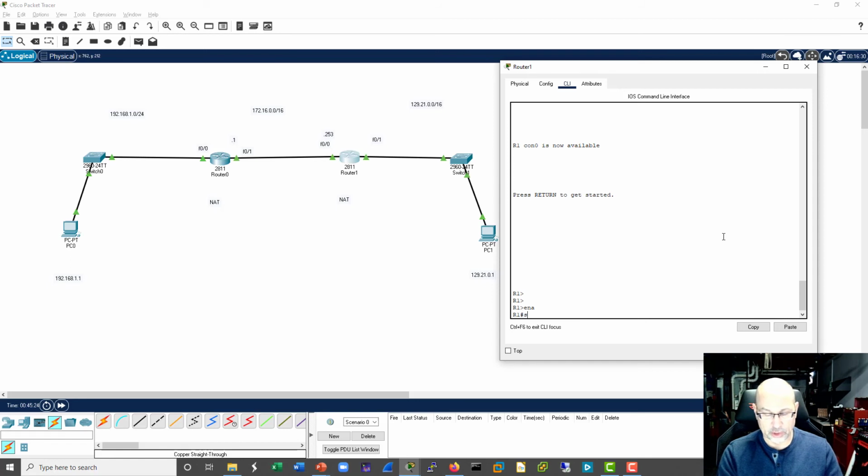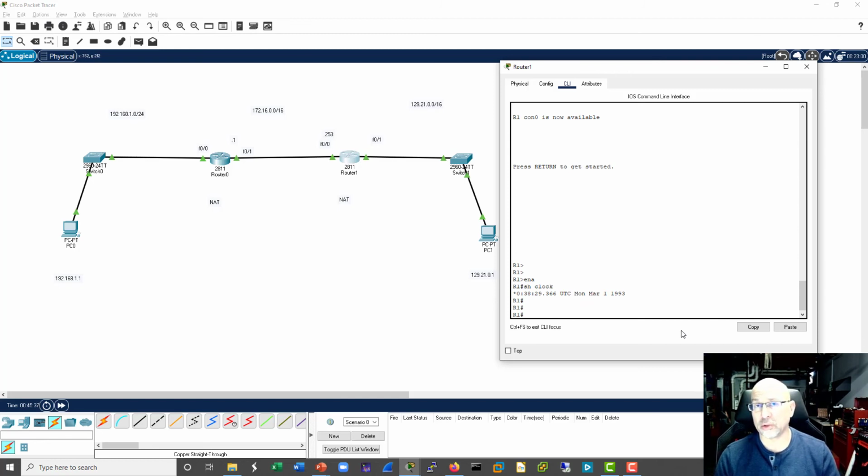So the first one that we saw was show clock. And we can see that this poor router thinks it's 1993. It's not even time to party yet. We're not even at 1999. All right, so what can we do to change that?